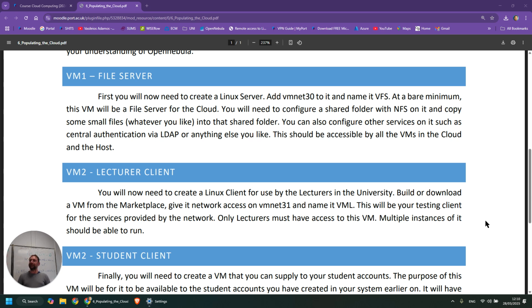You don't have to strictly adhere to this. Okay, I'm not too fussed about the networking aspect of it. I'm mostly interested in you keeping the networks separate. I don't care which ones you use.